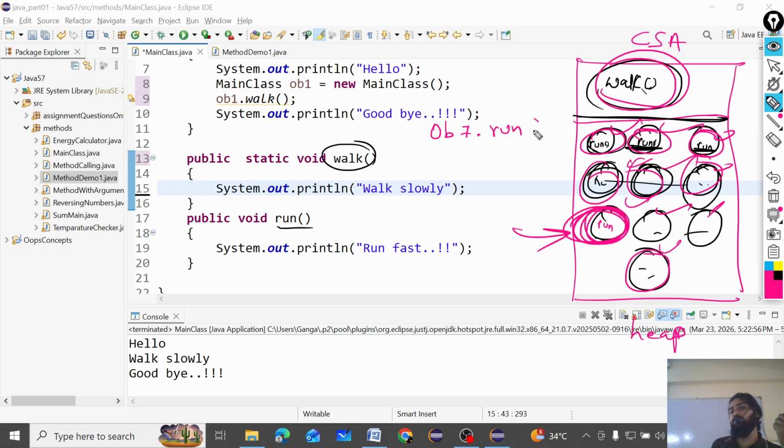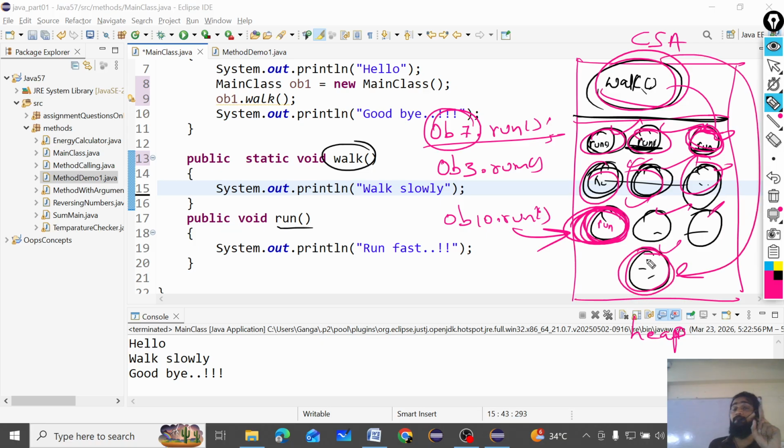Then you have to say ob7.run. If you say ob7.run, they will understand that I have to go to object 7 and call run. If you say ob3.run, you have to go to the third object and call the run method. If I say ob10.run, I go to the 10th object and call run. But for the walk method, how many walk methods are there? One walk method is there. Where is it available? In the class static area. If you want to call the walk method from the fourth object, directly you can call, because there is only one walk method. If you want to call walk from the ninth object, directly you can call. Why?